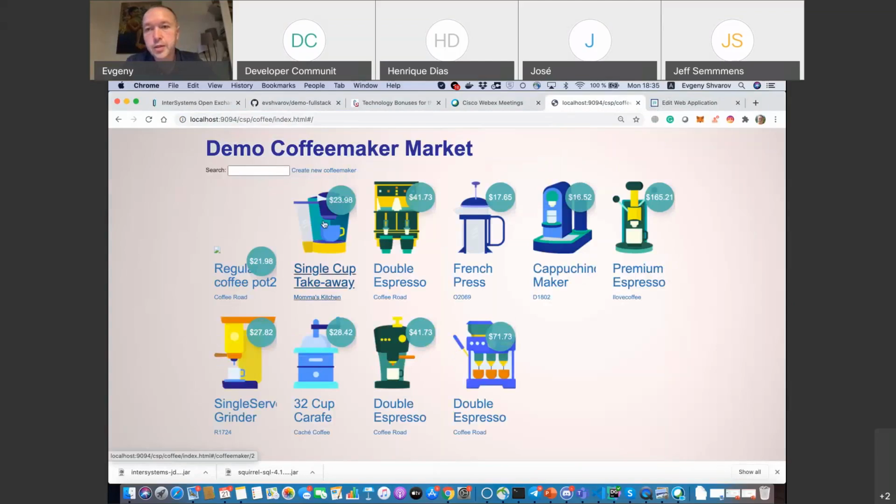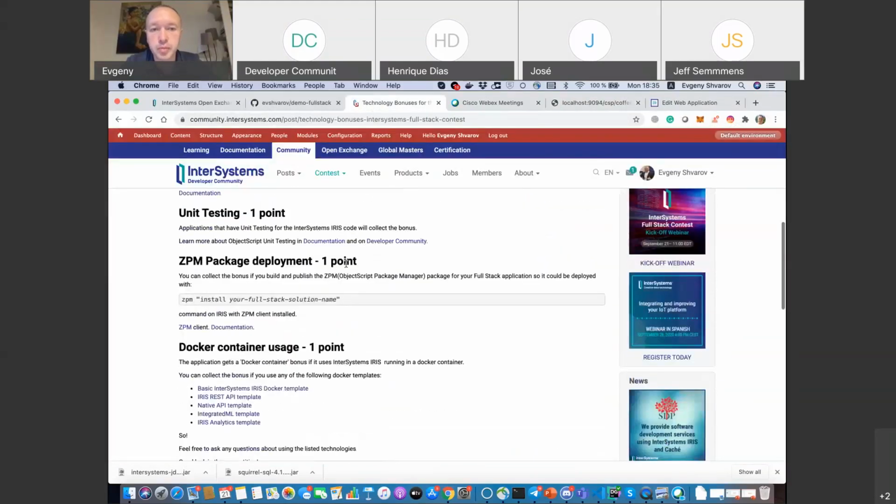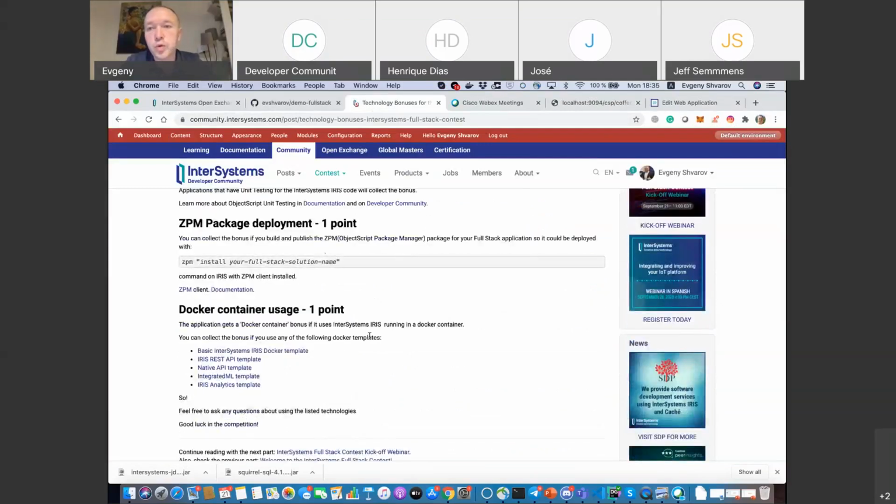Yes, it works. So ZPM gives you the option to deploy your solution in any other platform and solution only with one command. So if you implement this feature in your solution, you get this ZPM package deployment bonus. And another one is a sort of standard. If you add the Docker container usage to your repository, you get another bonus.